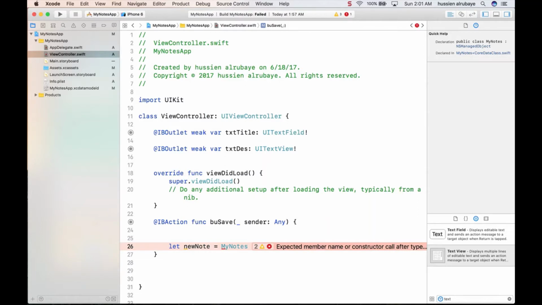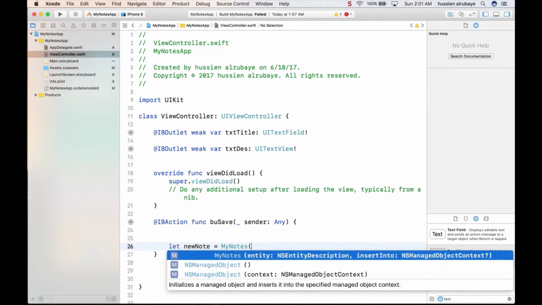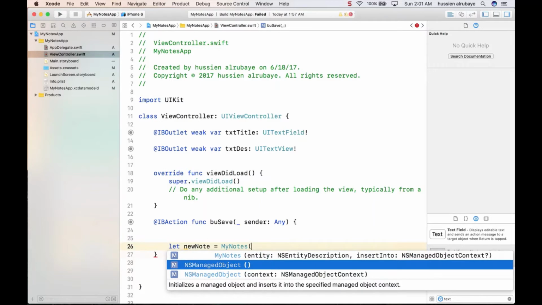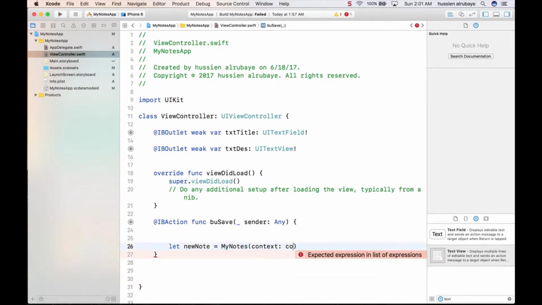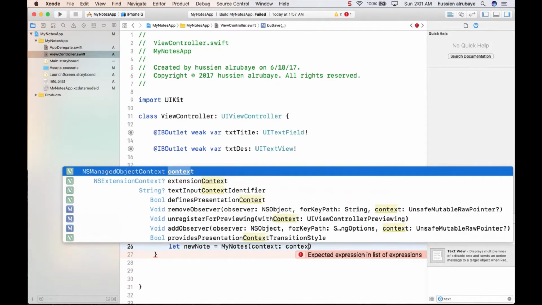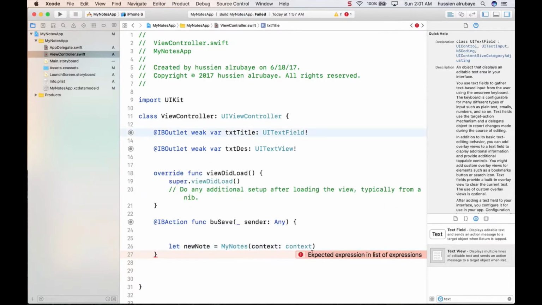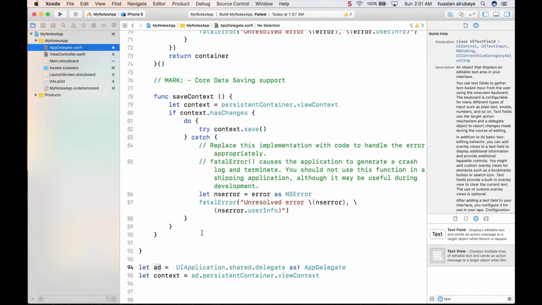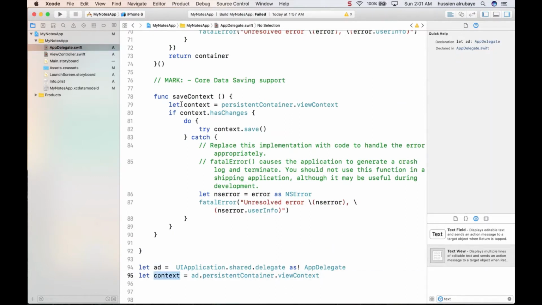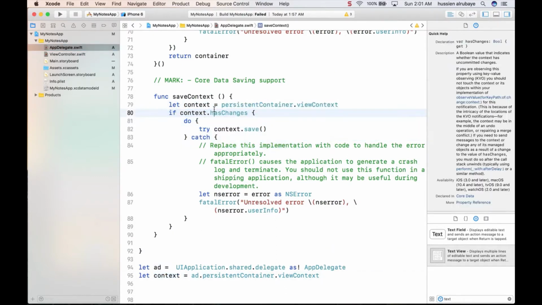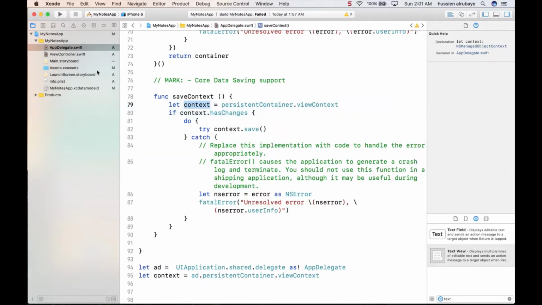It understands that I mean that entity. So Notes will take an input parameter, which is context. If you say, hey, what is the context? I would say this context. You know what I mean by the word context. When I say context, I mean this one, which I will use to save to the database. Now I have this context, and I could use it to save data.